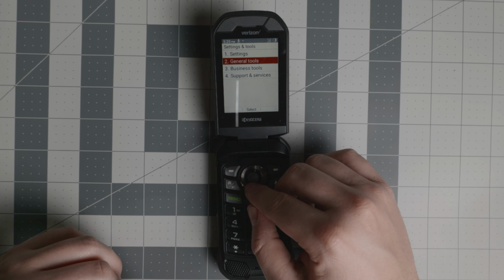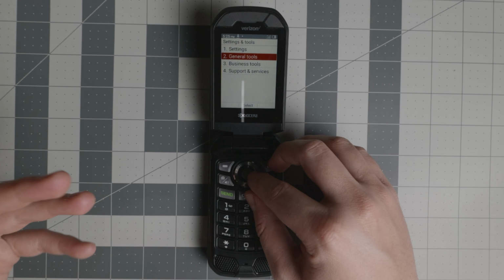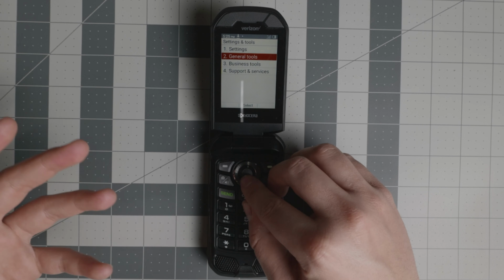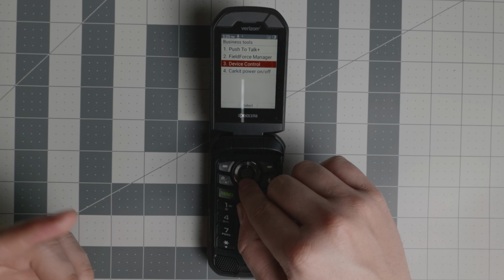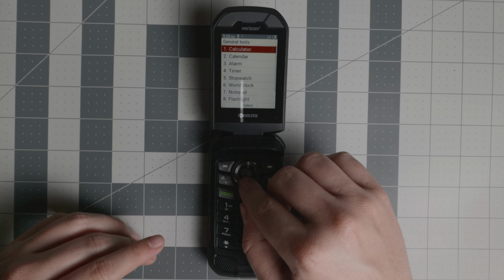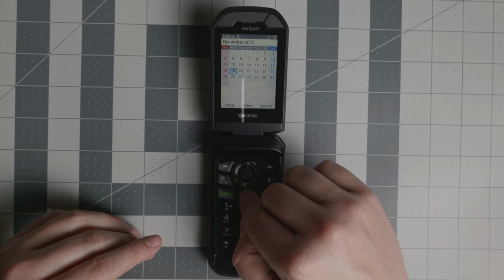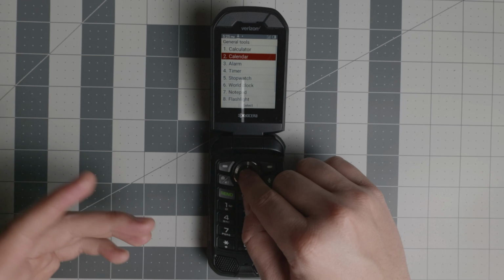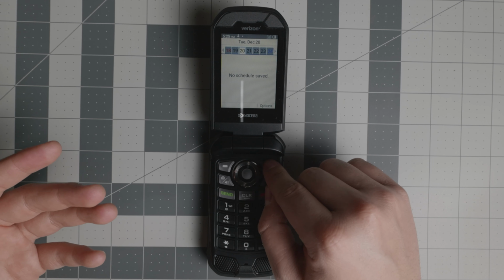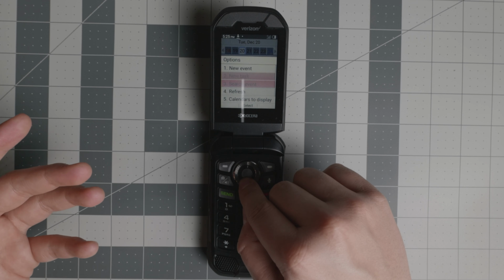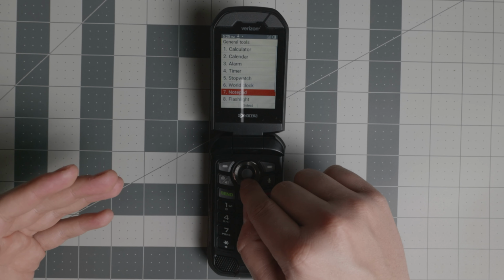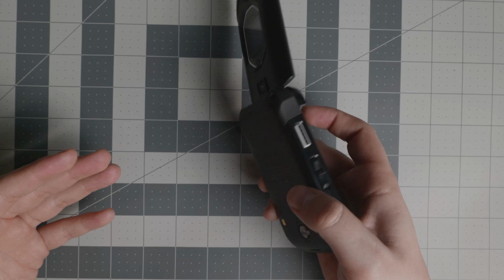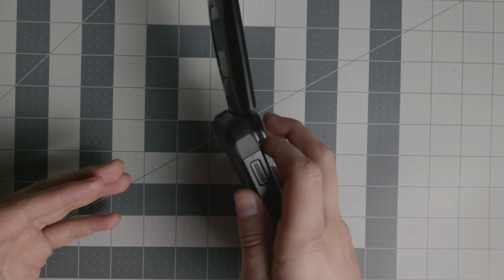As you see, it's disconnecting my Wi-Fi back and forth. I think it's just the strength of the device, but I don't know. That's just something that I've seen. Business tools, push to talk, field force manager, device control. These are kind of Verizon add-ons. You have a calculator, calendar, alarm, and the calendar is functional. It's not just a view, right? So you can put stuff in there, like a new event, new task, things of that nature. You can display the calendar, there's a stopwatch, world clock, notepad, and you also have a flashlight right there.